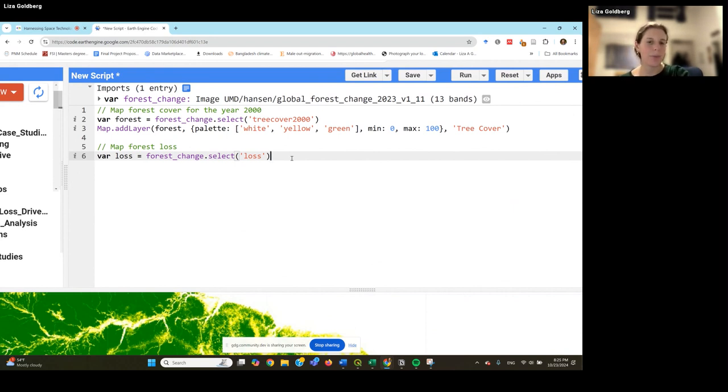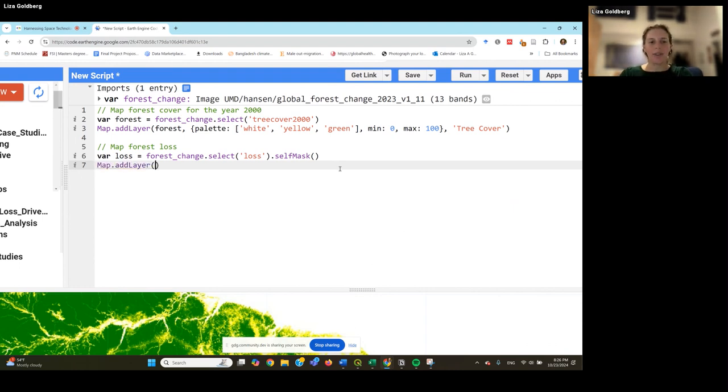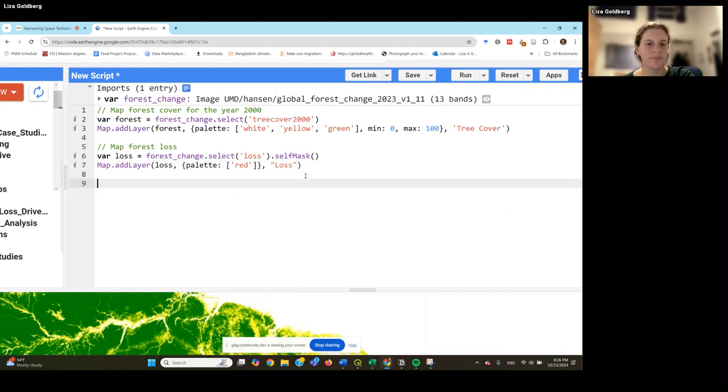But for visualization purposes, we're probably only interested in the pixels where loss occurred. So in this case, we can use this convenient command called self-mask. And what self-mask does is it just gets rid of all of the black zero value pixels from our analysis. So let's now add this layer to the map. So the layer we're adding is loss. In this case, let's just specify the palette as red for our loss pixels. And we can call this loss. I'll leave that for a moment for those who are copying to finish.